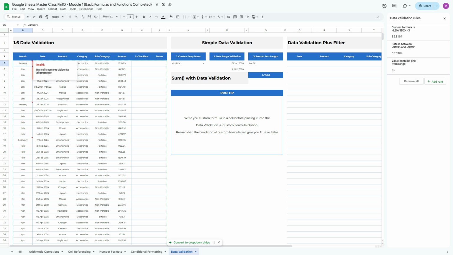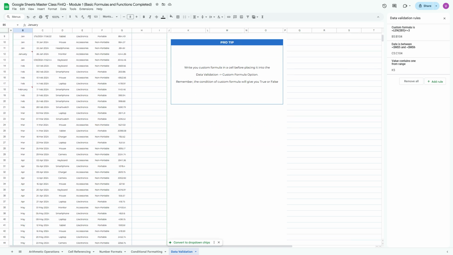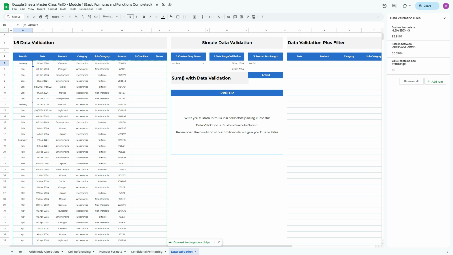Because this input in the cell B5 is greater than 3 characters, it'll tell us that the cell's content violated its validation rule. So that's how useful it is. You can actually see them, and then you can change if there is something that is not right. So if you change to Jan here, and Feb here, everything is going to be fine. That's how we can play around with this.